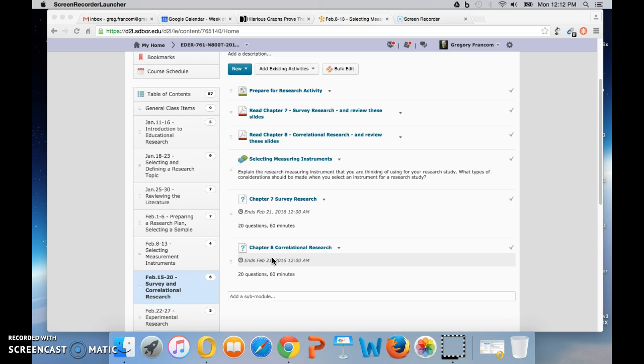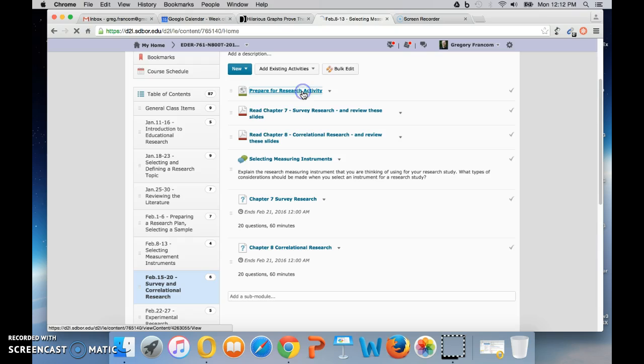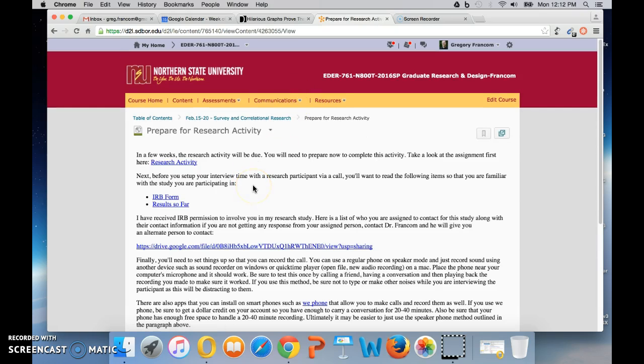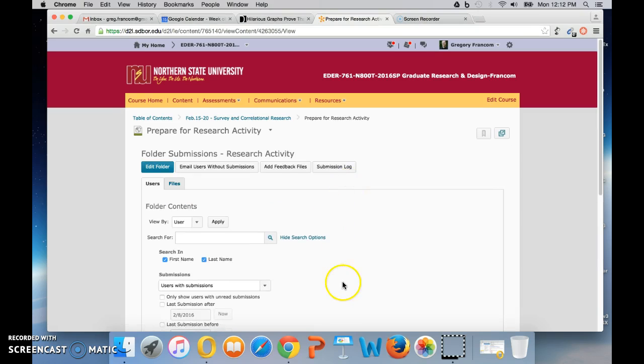But anyway, you get to prepare for a research activity. And this research activity, the information is listed here. So in a few weeks, this will be due. You'll need to prepare now to complete this activity. So you're going to take a look at the assignment here under research activity, and it will give you more information there about what to find.